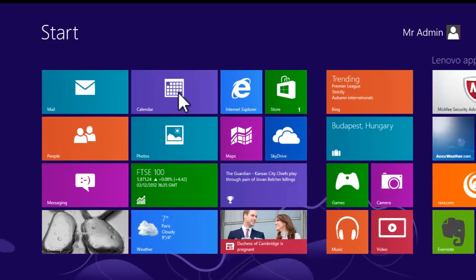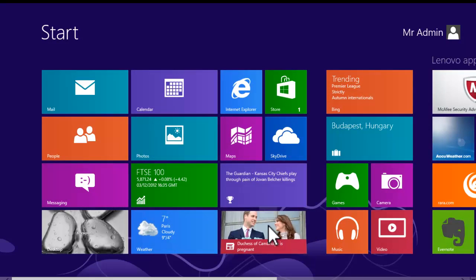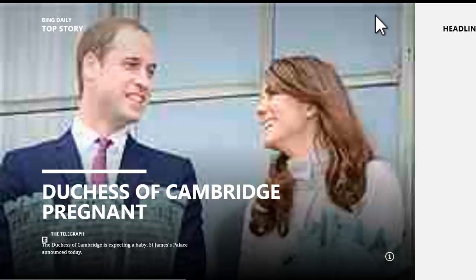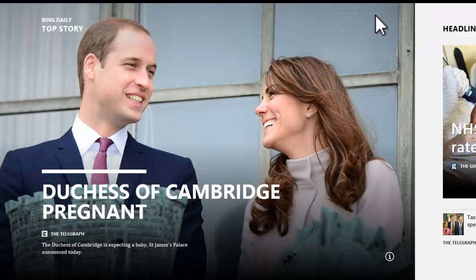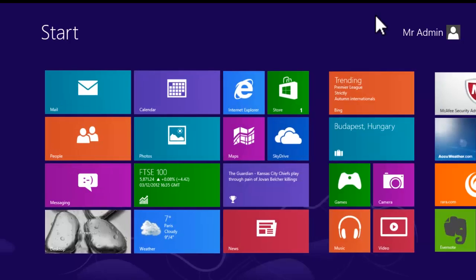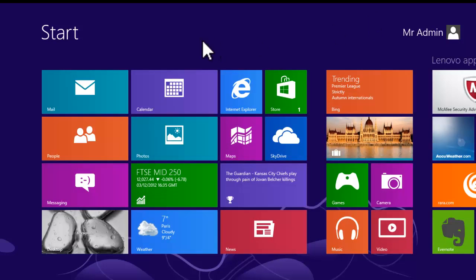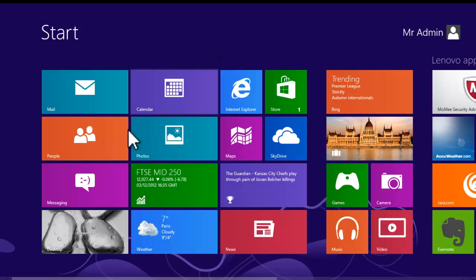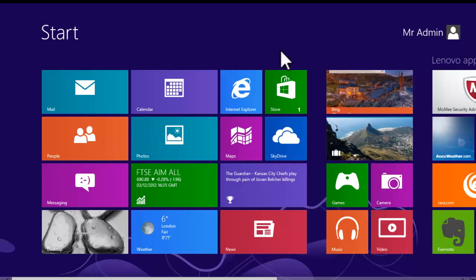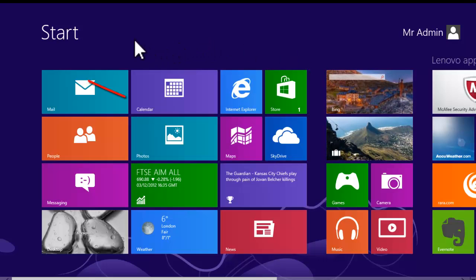Press Windows just to go back to the tile screen. What else should we click? How about this bit of news down here? A bit of royal news for you. What's this all about? A bit of drama. So press the Windows key. Let's go back again, and we've got three tiles open now: the calendar, the royal news, and the desktop one we opened a little bit earlier.